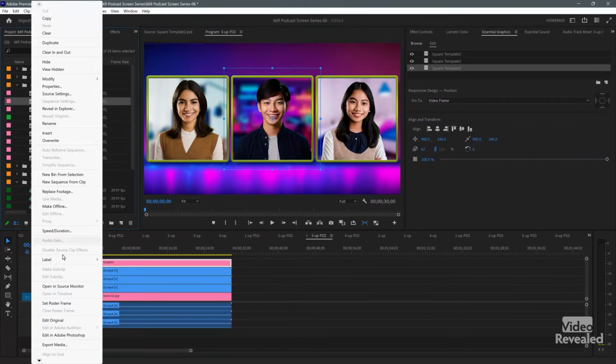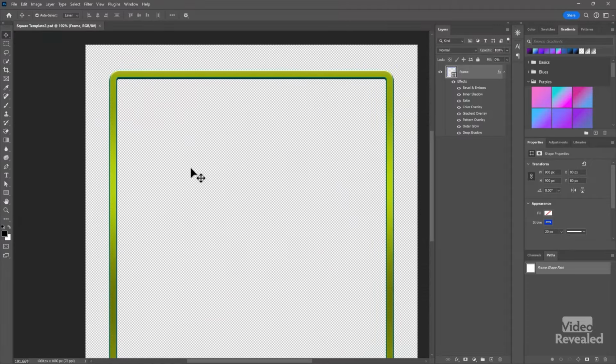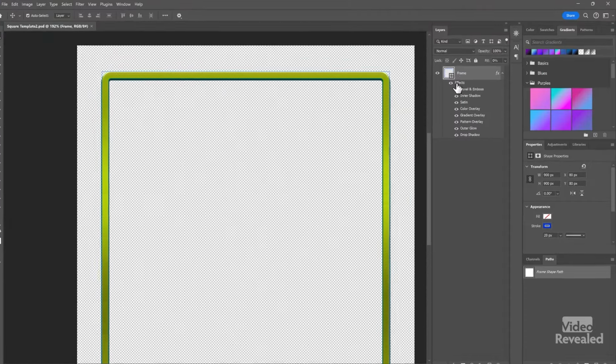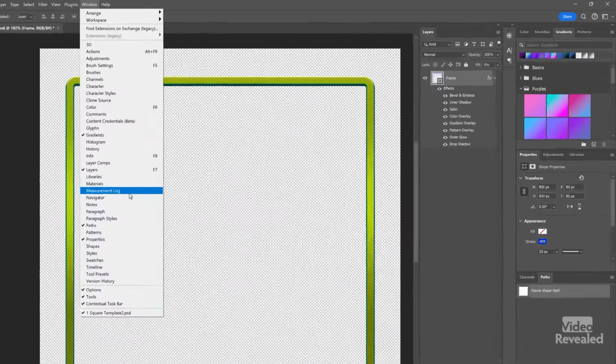If I right click on that, I can choose Edit in Photoshop. It's going to open it in Photoshop. And you can see over here, I've got effects: bevel and emboss, inner shadow, satin, color. All of these came with a bunch of styles. There are thousands of styles, both free and paid. I'll put a few links. Let me just show you some of the styles I was messing around with.